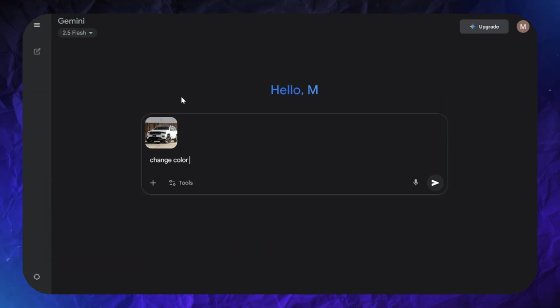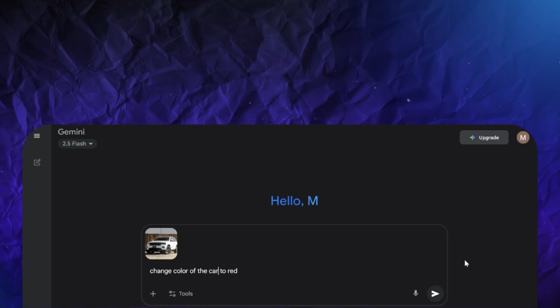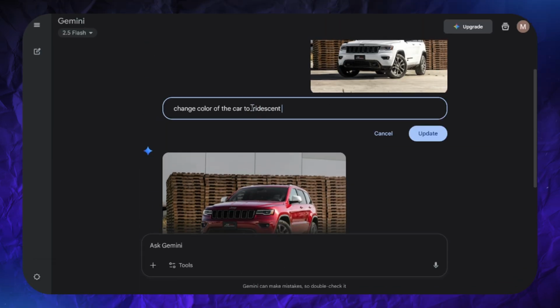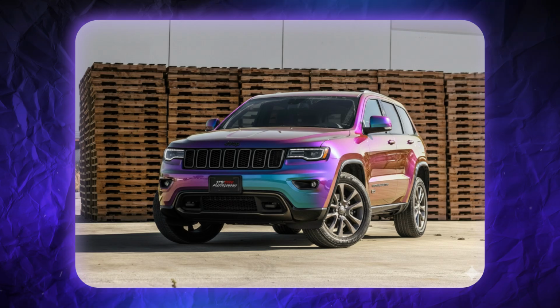I can easily edit the color and type of the surface of any object. I have a photo of a white car and I can make it red. Or I can change the color to iridescent purple. The generated image perfectly matches my request.